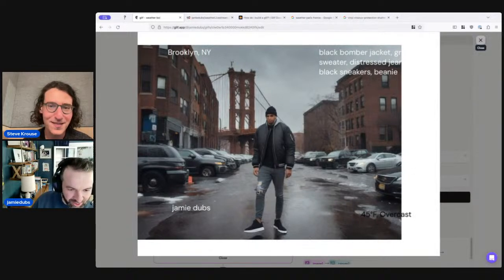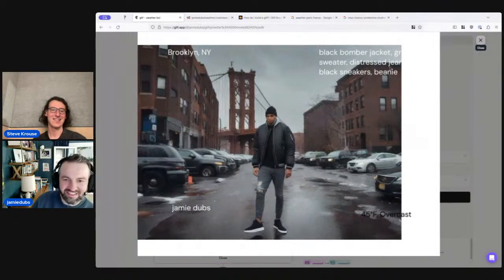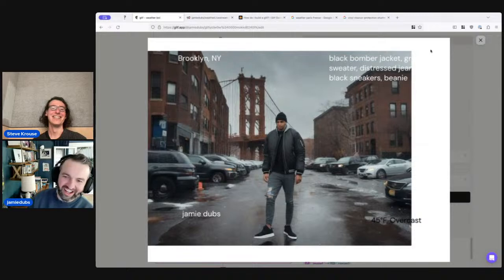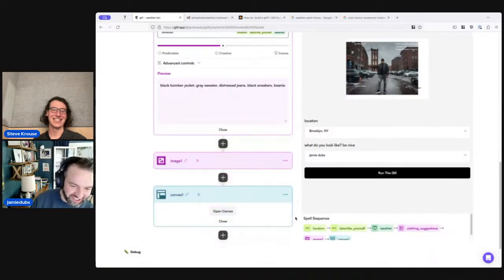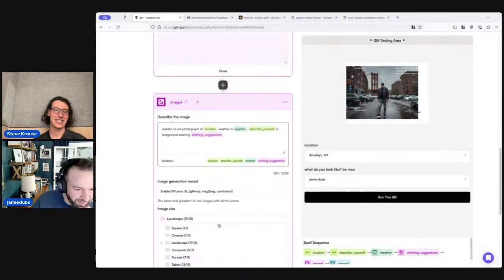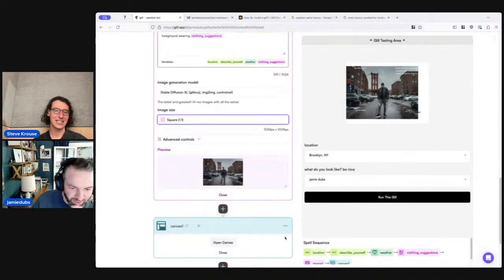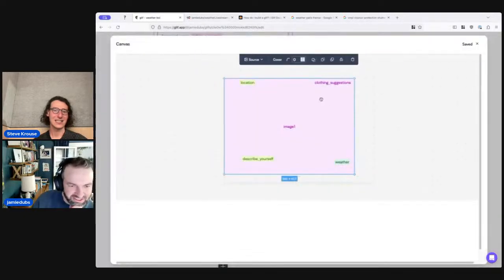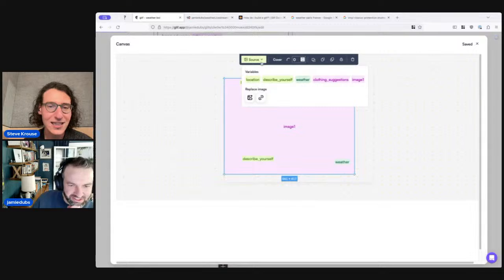I love how everybody got ripped jeans. So fun. I'll need to tweak my image to actually fit. It's a little easier if I just make it square, because that's 1024 by 1024, and then I'll just nicely fit into this canvas.